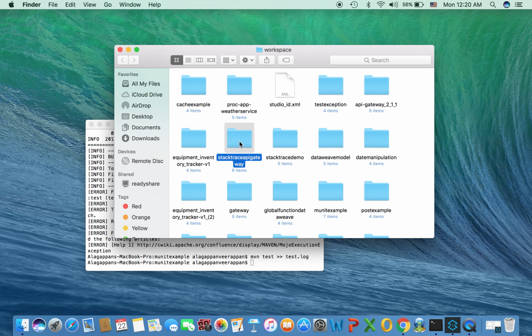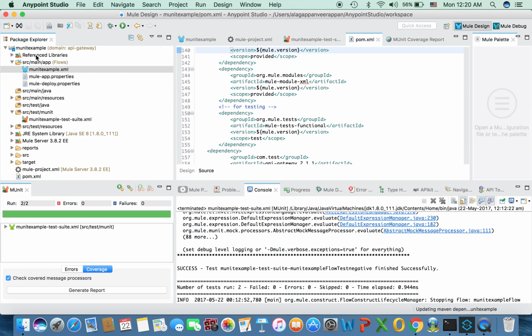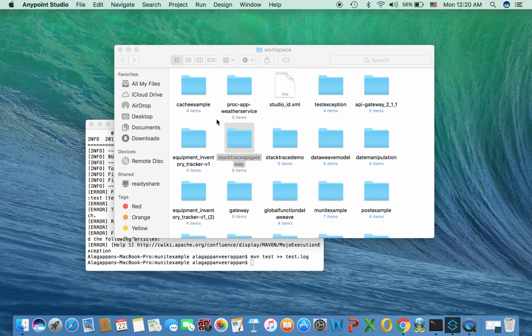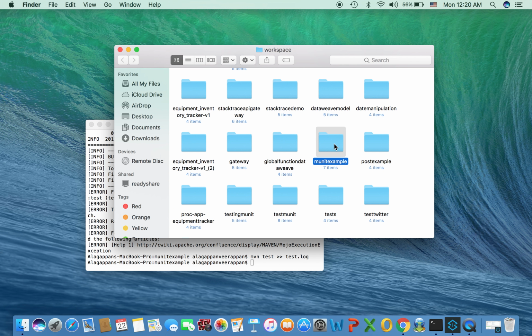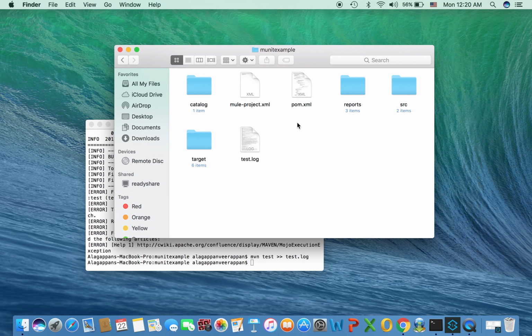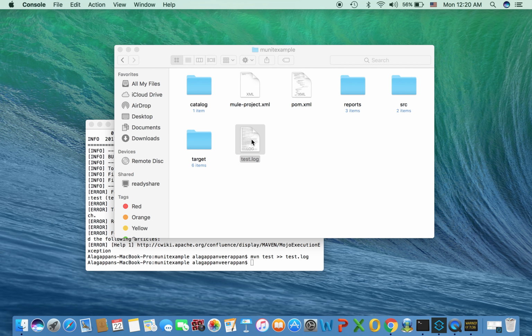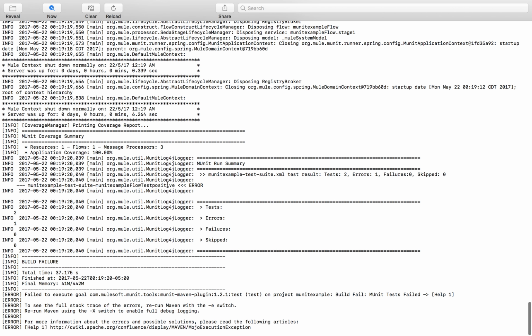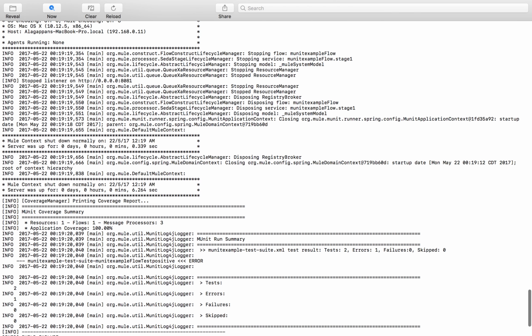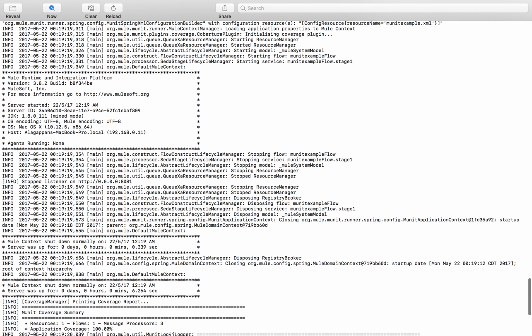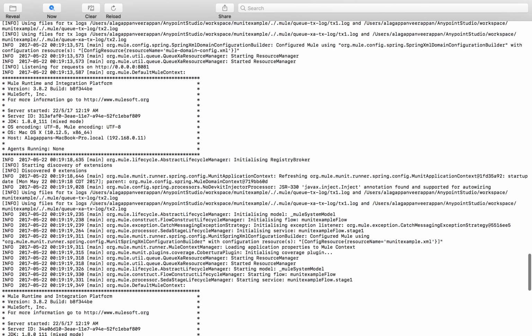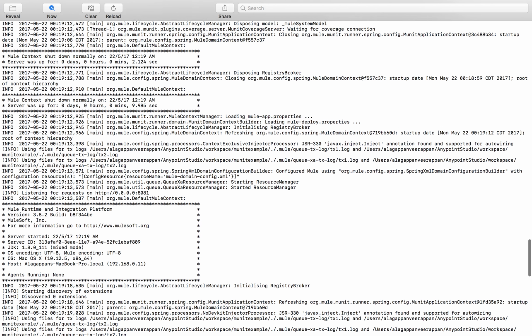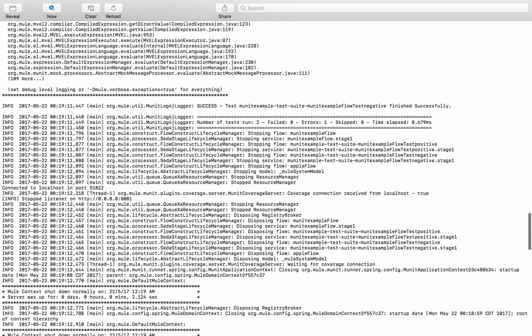So there are multiple projects there. So what is the project I'm on? A Munit example. Okay, let me just type a Munit example. So the test log came. So why it got failed? Let me see that. So it says the error is 1. There should be some issue where it went wrong.